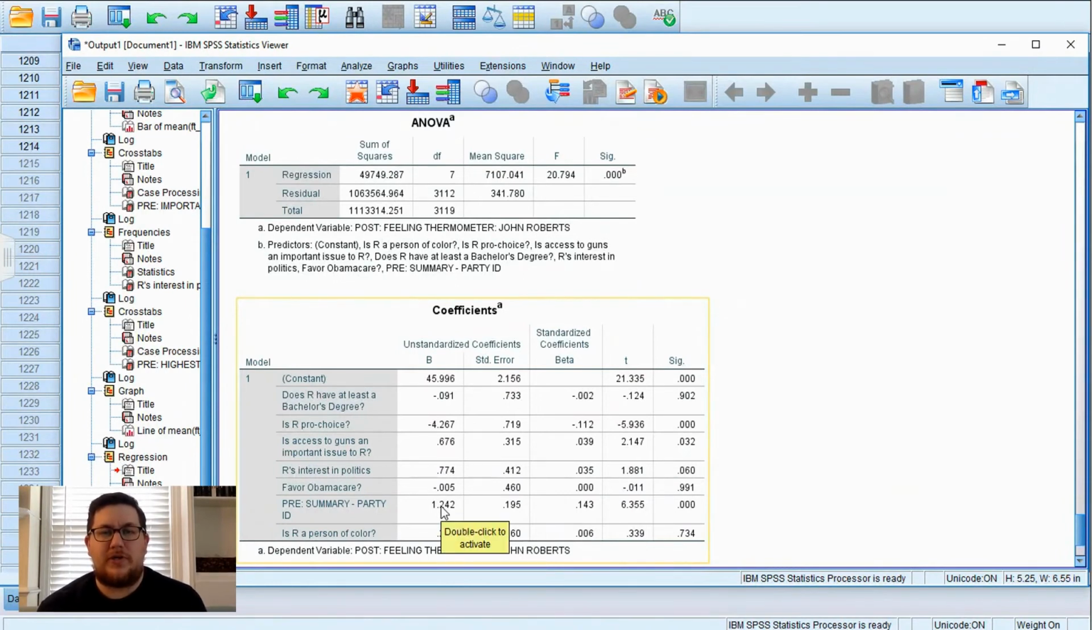Okay, party ID. Right? About 1.25 points. That's 7 values it can take. So over an increase 6 times, you're increasing almost 10 points the more Republican they are, ranging from extremely Democratic or strong Democrat to strong Republican. We see here that favoring Obamacare doesn't matter. Their interest in politics, it might matter, right? If you think that people who are more interested in politics like him more, you have a directional hypothesis. So a P of 0.1 or less could be significant. Okay. Do they have a bachelor's degree? Doesn't matter. Okay, so we don't interpret those.